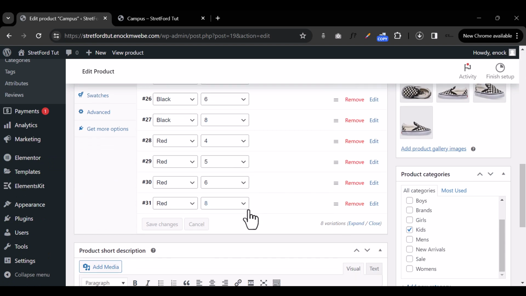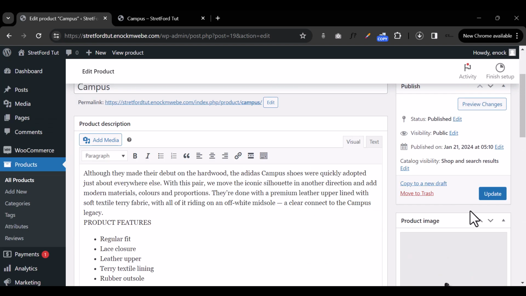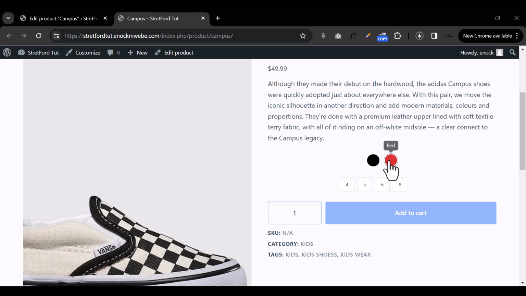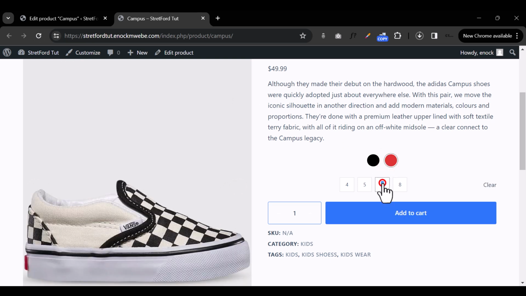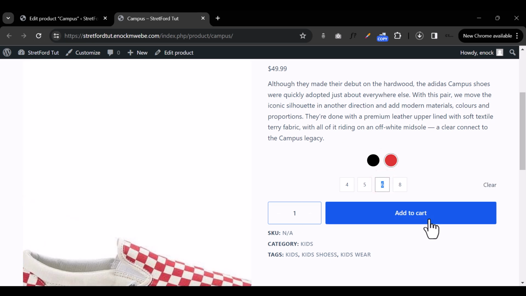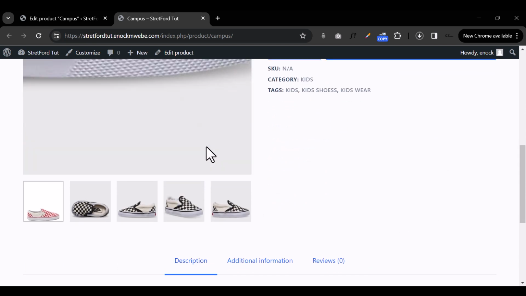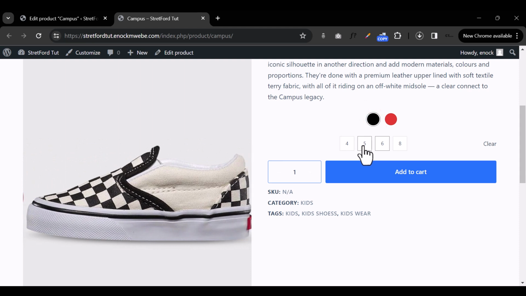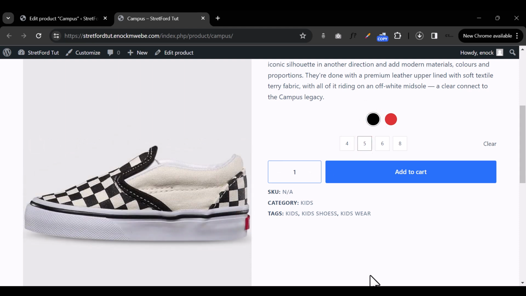So what I'm gonna do, did I skip something? I'm gonna click update, and once the product is updated, I'm gonna click refresh right here. Okay, so now if I select a red shoe and I select a size, then this appears. If I select a black shoe and the size, the black shoe appears.